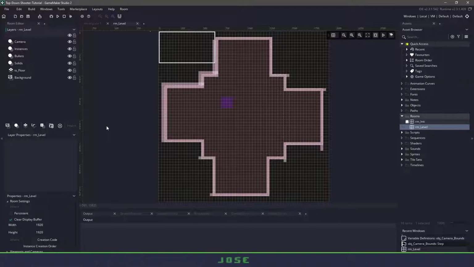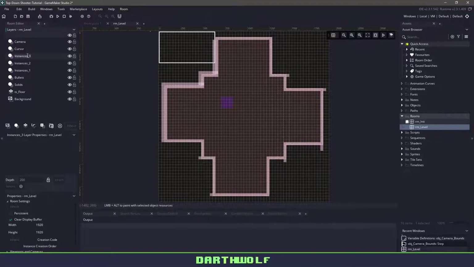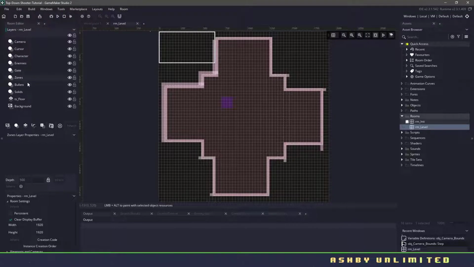The next thing I'm going to do is clean up our layers. So you can see that we have some instances here. I'm going to delete our character and rename the instances to just cursor. And then I'm going to make a new layer for our character, a new layer for our enemies, and then zone and gate. Now, speaking of zones, they're going to allow us to visually see where our character, enemies, or even the end gate can spawn in our room very quickly.